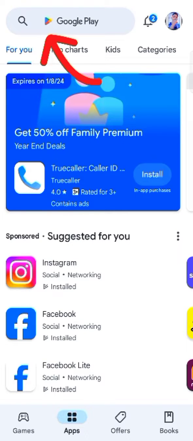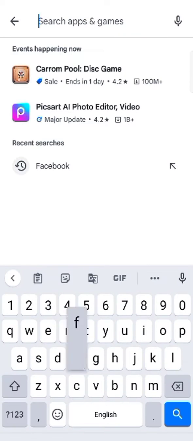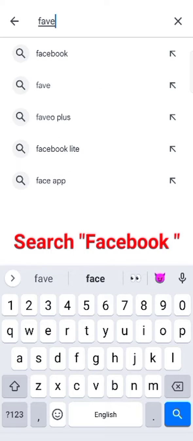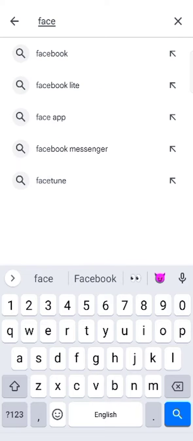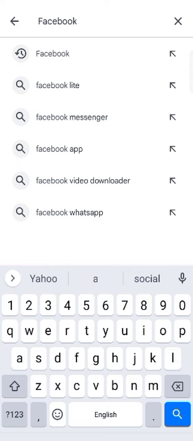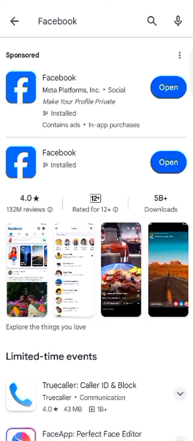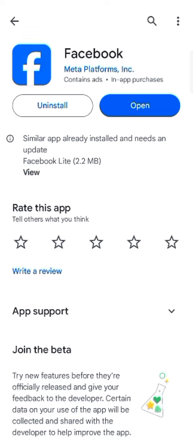Next, in the search bar, type Facebook. You will see the official Facebook app pop up. Tap on it to open the download page. Now that you have downloaded and installed the app, let's open it.